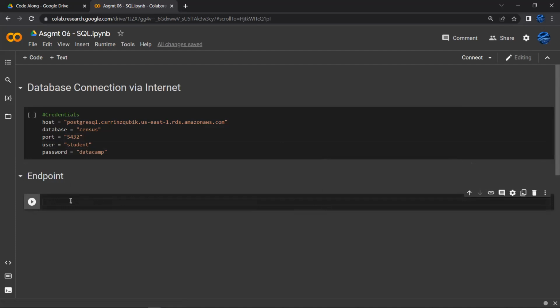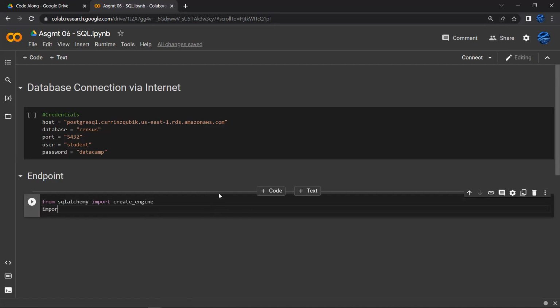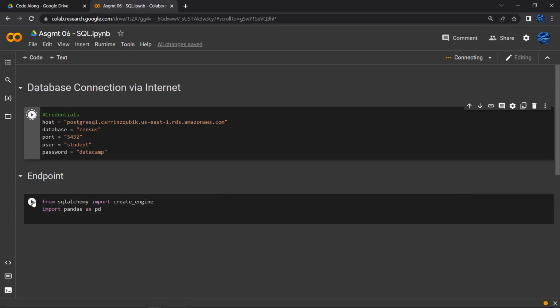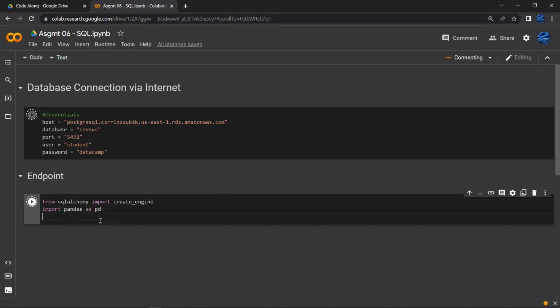So first thing I want to do is enter a library that will allow us to connect to the SQL server. So I am going to enter SQL Alchemy. I'm going to import create engine. Then I'm also going to import pandas because we'll be using pandas data frames to run the queries. So I'm going to run this. And then I'll run this just to make sure that goes through.